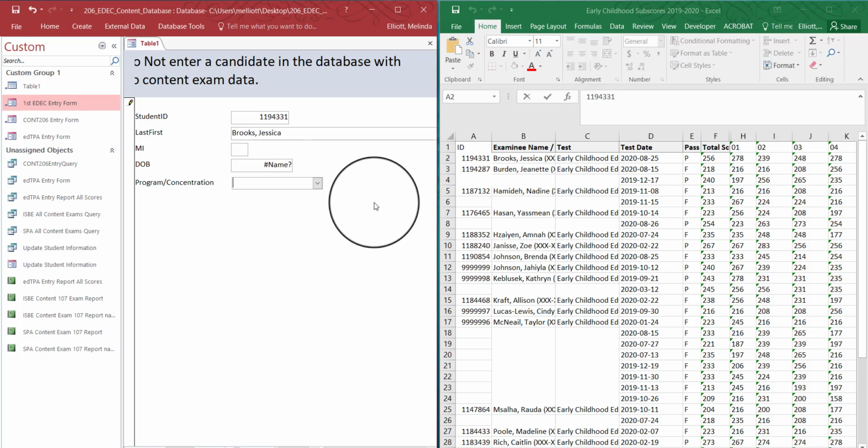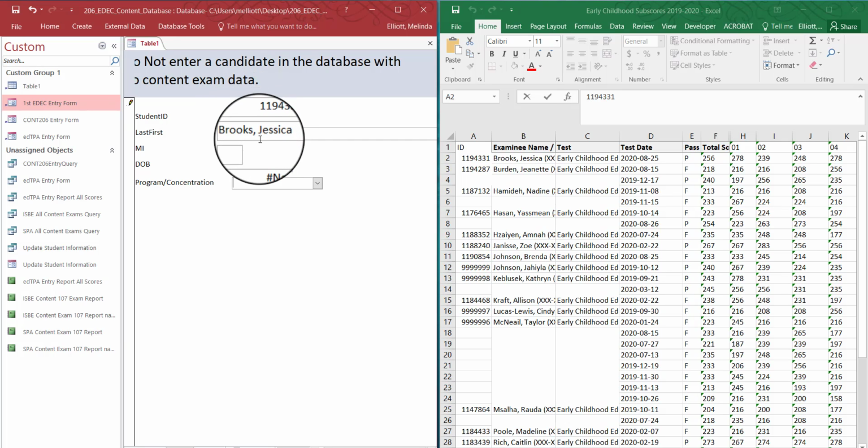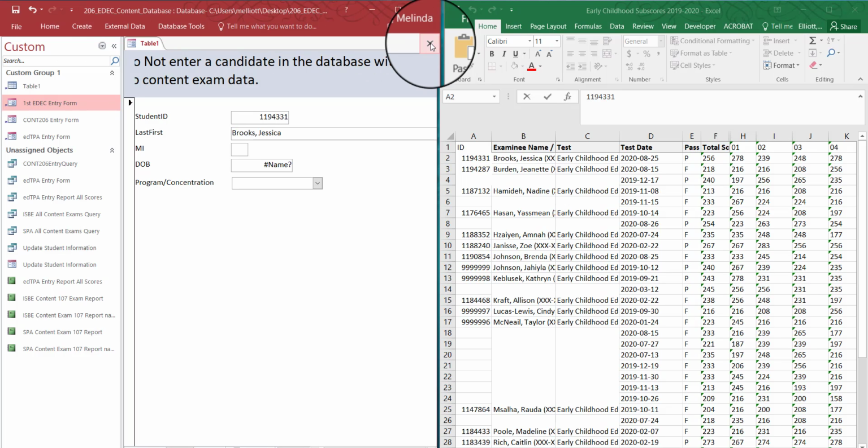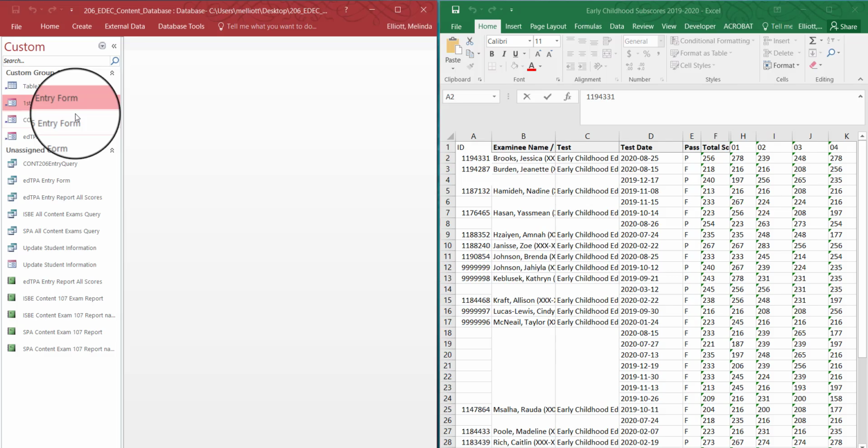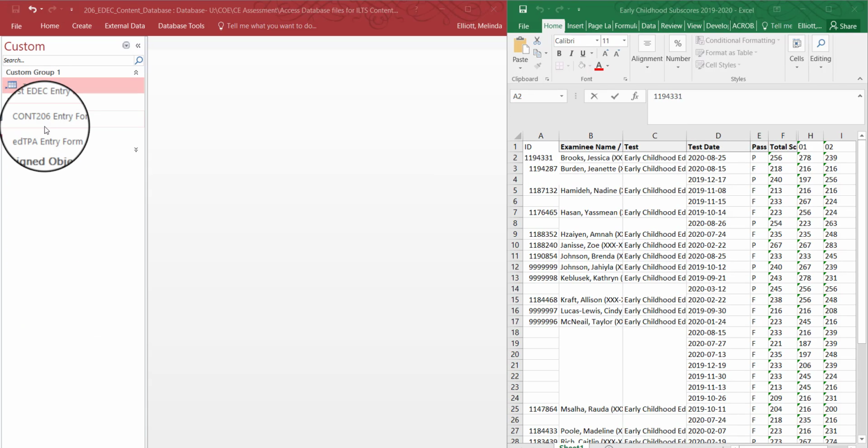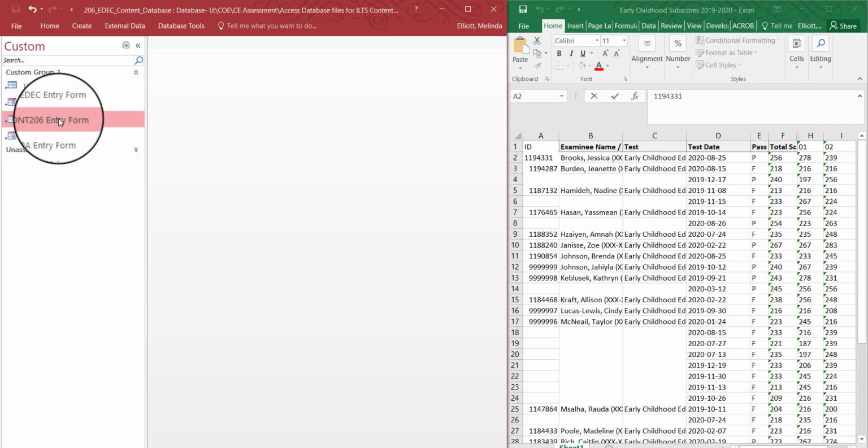We don't have this information, so you don't have to put it in. All we really need is the ID number and the name with last name, comma, space, first name. So I will click Save, and I will close this. Now that Jessica Brooks has been added to the database, we can enter her content scores in the CONT Content 206 entry form. So I'm going to double click on that to open it.